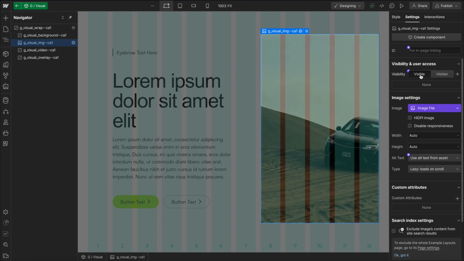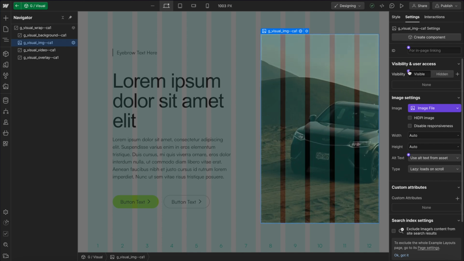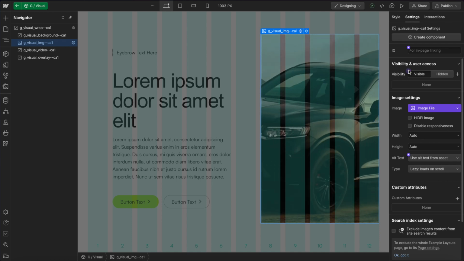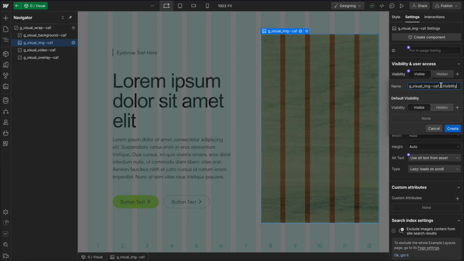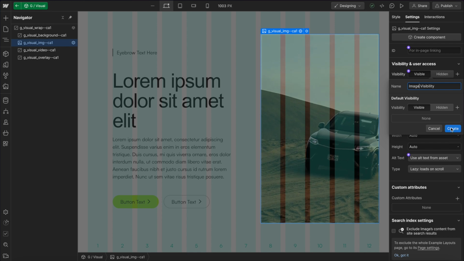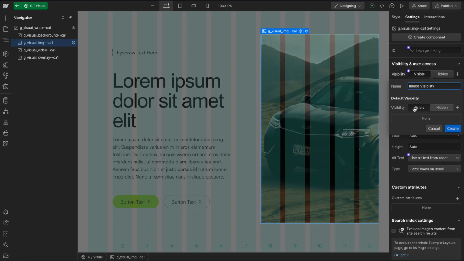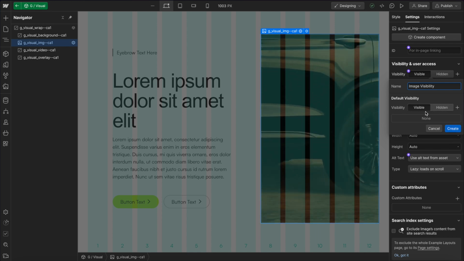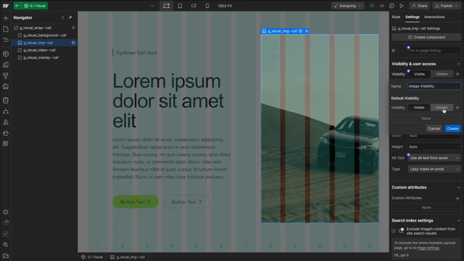Visibility, I'll leave it visible by default because I think most times when using this component, we'll be using an image. So I'll go ahead and set this visibility to be image visibility. And this isn't display none in block. This is actually removing it entirely from the page if you have it set to hidden.